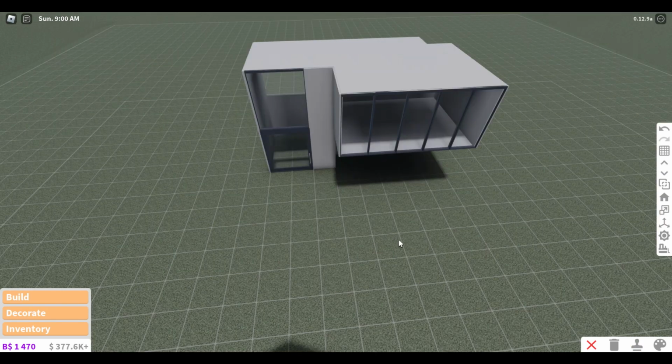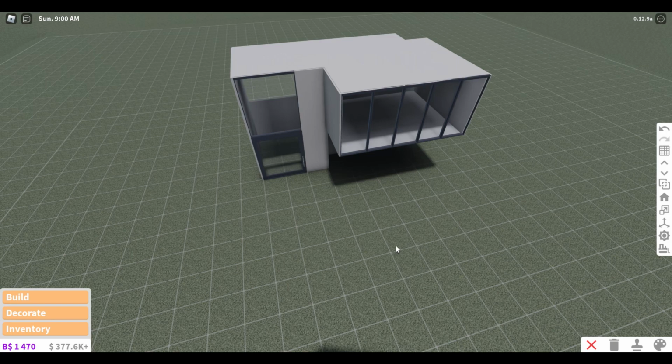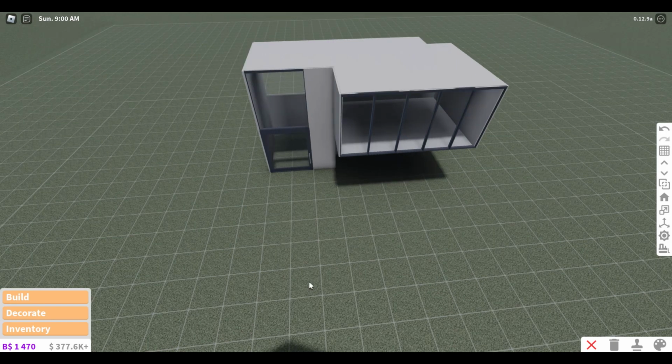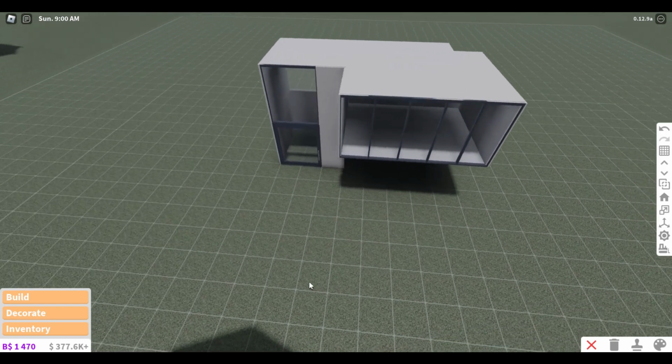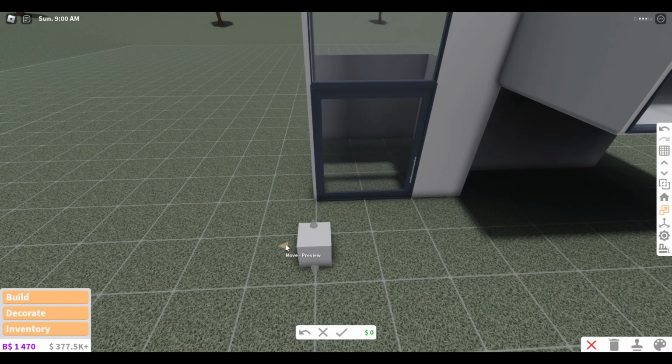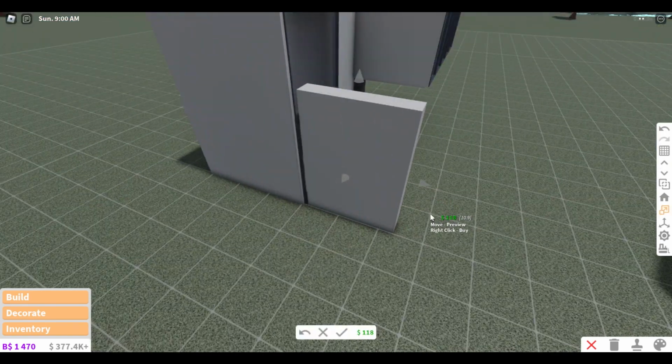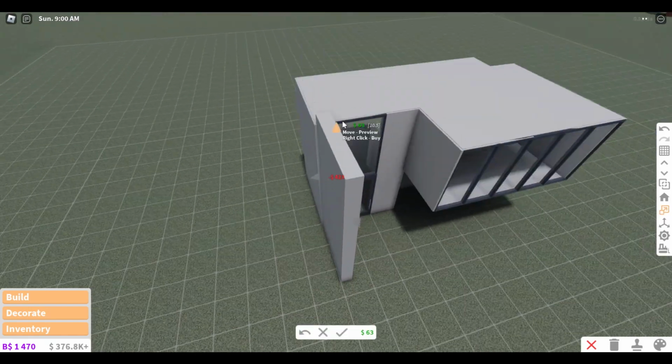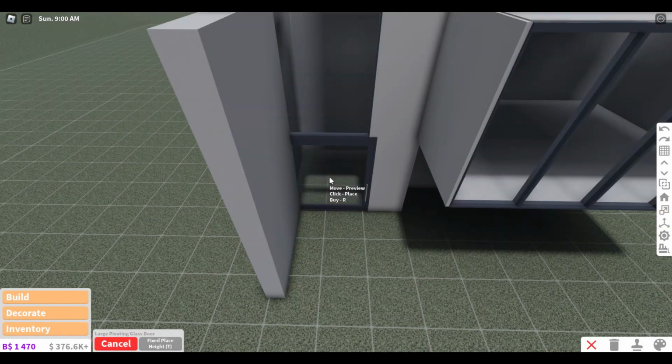Now that we have our windows in, it kind of looks like an awkward shape, but that's the beauty of modern houses because you can create any roof design to match your walls and your layout. So let's just take a cube to make the left edge of the entrance. Then I'm just going to realign these a little bit.